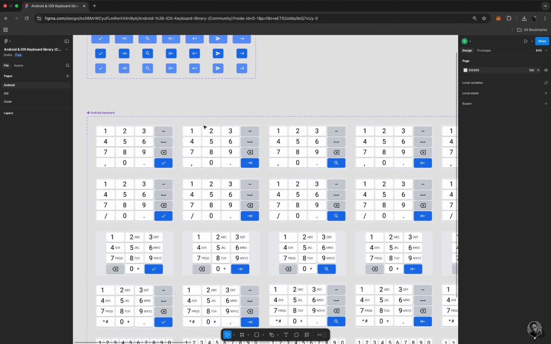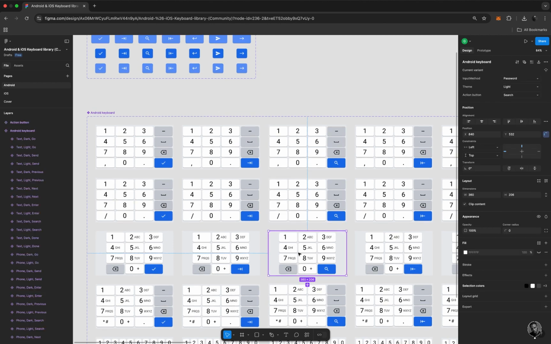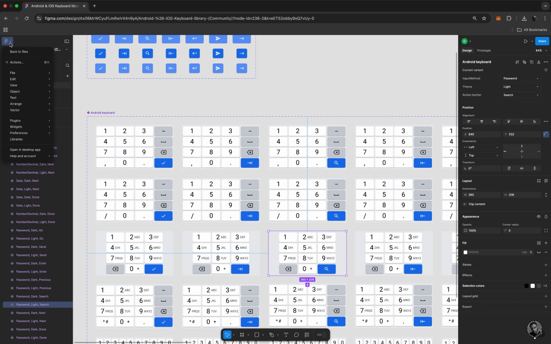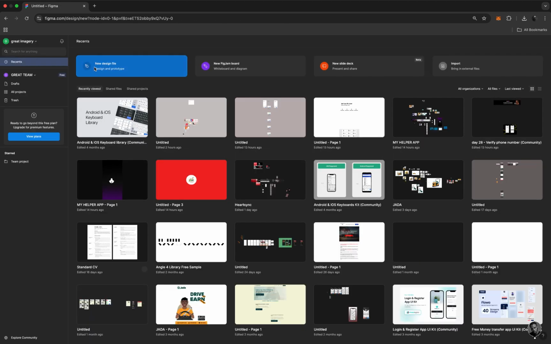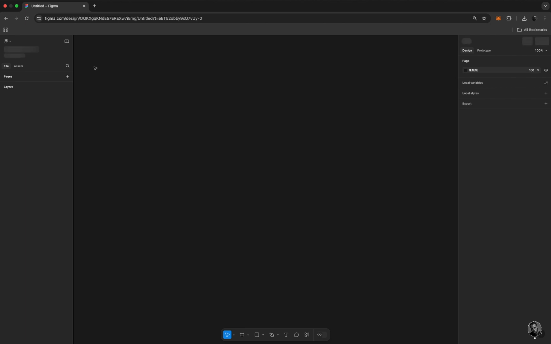So let's quickly grab one keyboard to use. Let's grab, okay, this one, anyone at all. So I'll just copy it, Control C on PC, Command C on Mac. Then I'll go back to my, let me just create a new project right there.